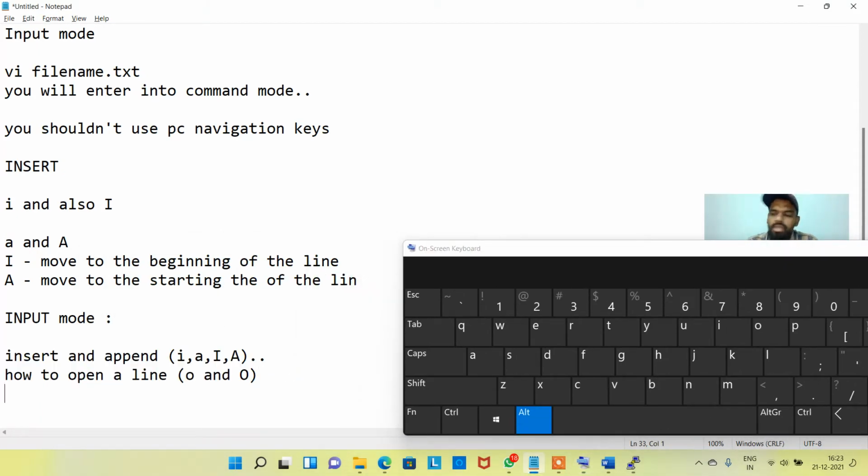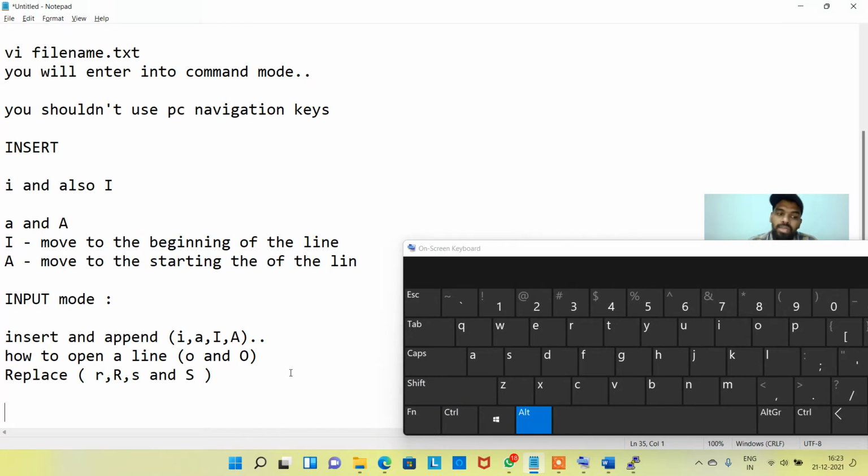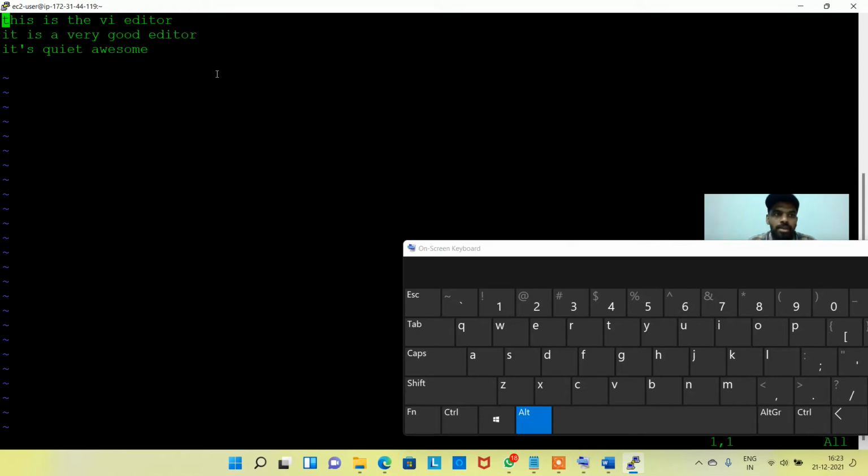Now the third one is replace. So for replace we have R, and then capital R, and then small s, and then capital S. Okay, now let's see what exactly this does. I'm going to start with the small r. So what exactly does the small r do? For example, we have some words like this.